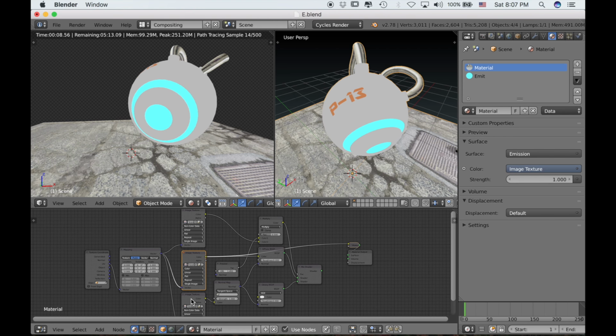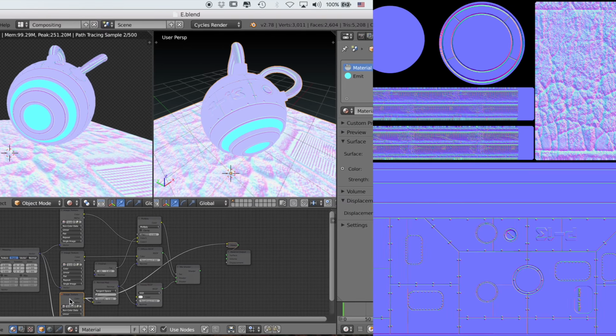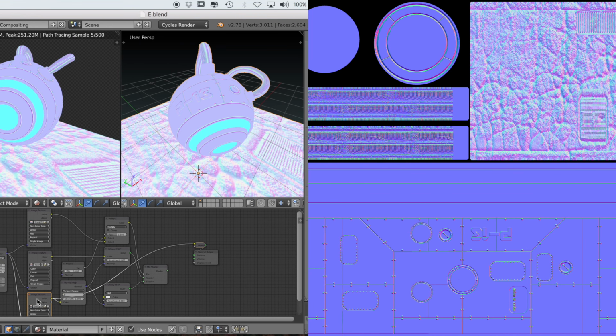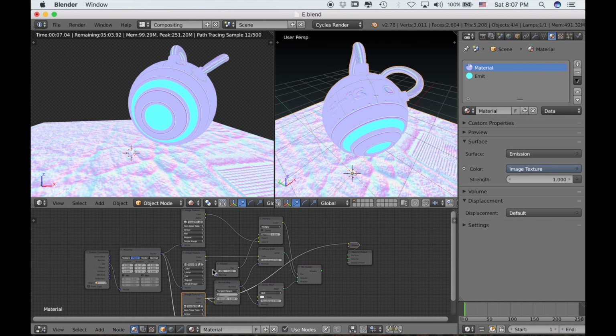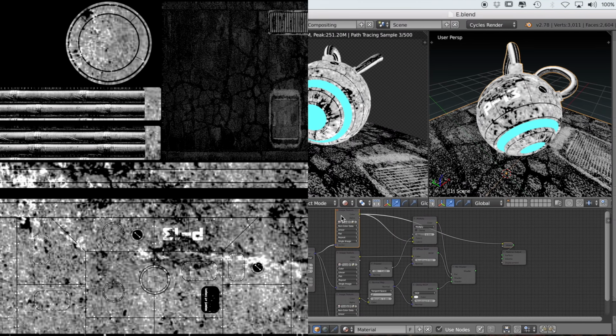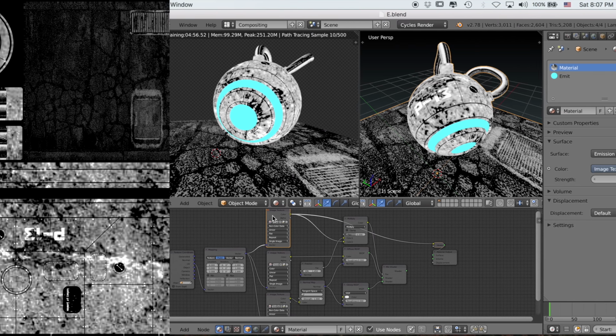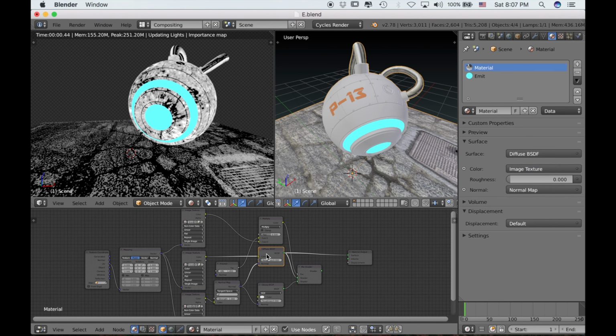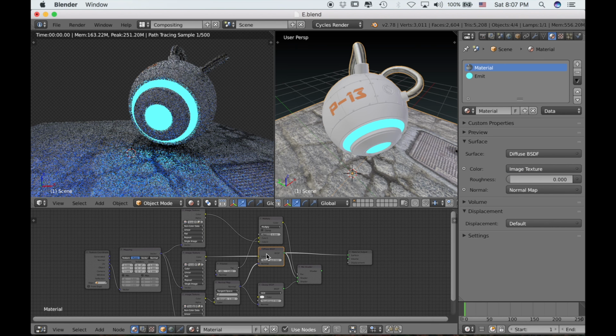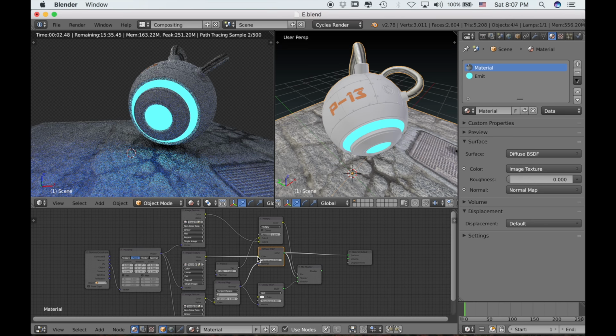The next texture that I'd need to bake out is the normal map. Then I'd need the specularity map to control the strength of the specularity. And now I'd need to get a light map. And the way that I do that is I just select the diffuse material and I just disconnect the color or the texture from it.